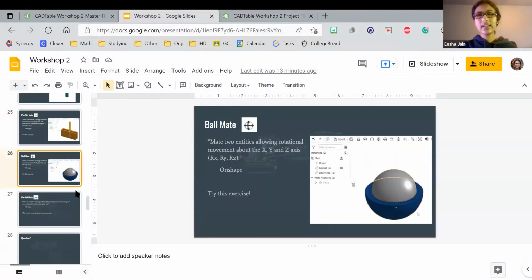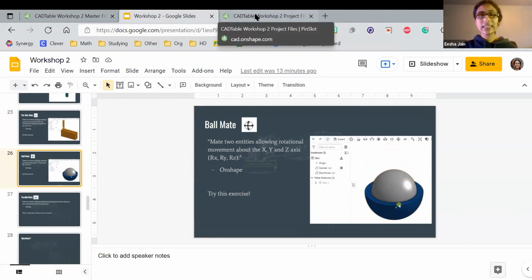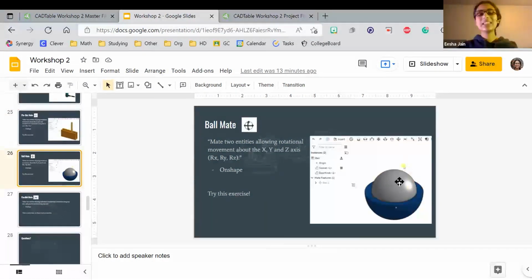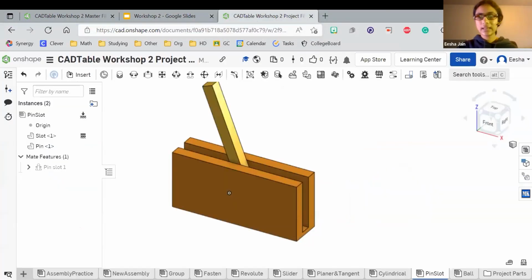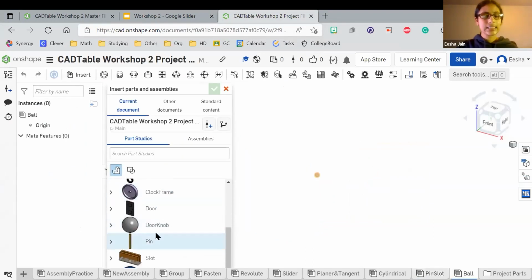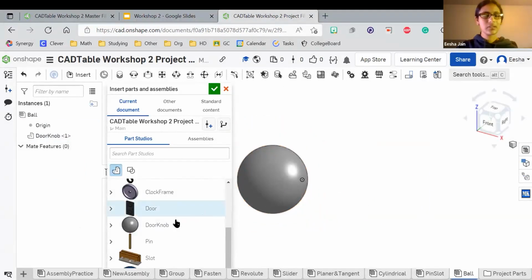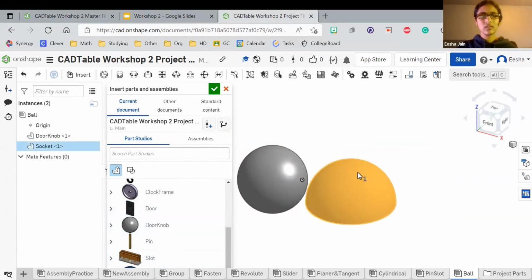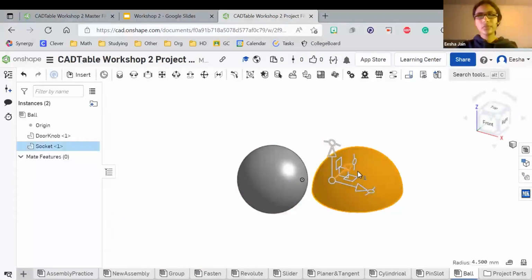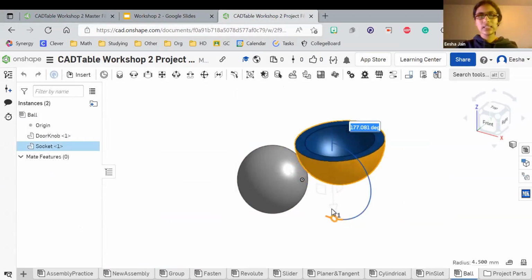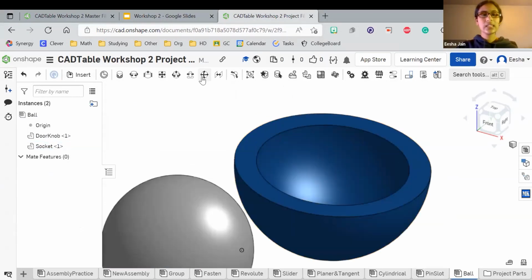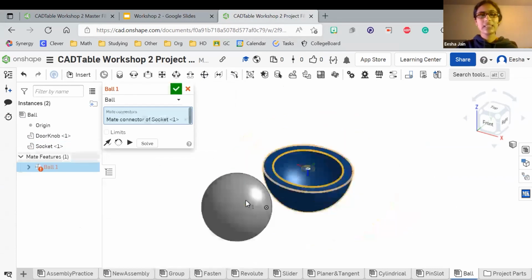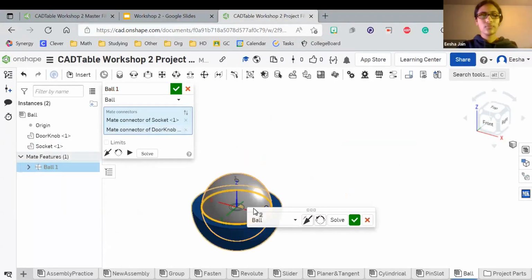Alrighty. And the last one is a ball mate. You can't really tell from here because it is supposed to be a ball, but this ball is rotating. So if I go over to the ball assembly and I insert, okay, I think it's the doorknob. And the socket, I could go ahead and rotate this upside down. And I'm just going to go ahead and ball mate this interior part to this ball.